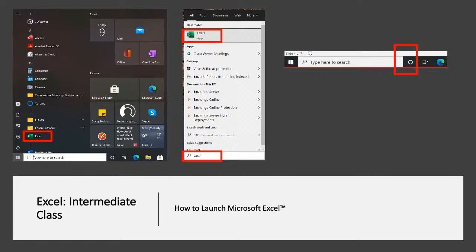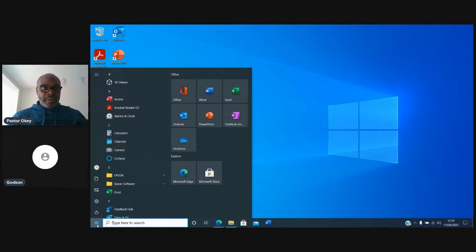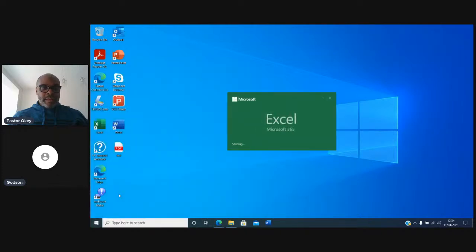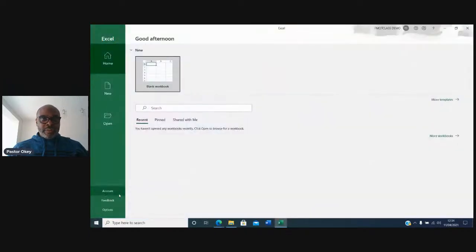So we want to look at how we can launch Microsoft Excel. If I'm sharing my screen, if I go to the demo, what we do have here is you could launch by clicking on the start button. And if you click on Excel, you can see Excel there, and you click on Excel, and that will launch Excel, as you can see there. So that's one way to do it.